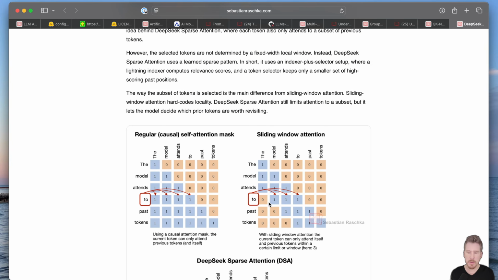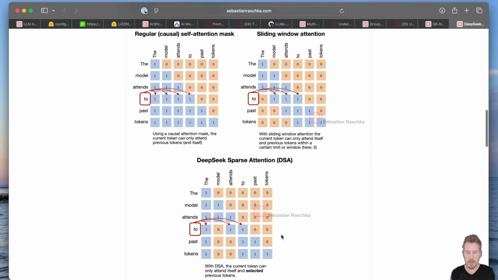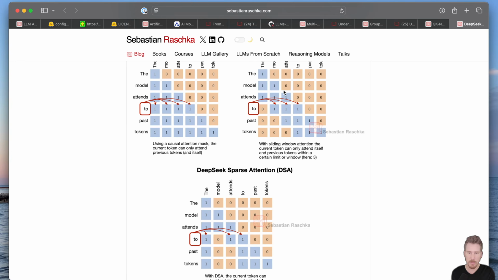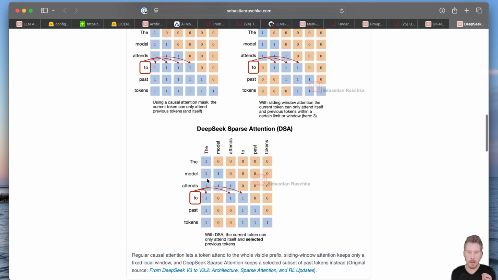The idea is similar to sliding window attention. Instead of accessing all the past tokens, in sliding window attention we only look back a certain number of tokens. Here I'm showing 3, which is very small. Usually it's something like 512 or 1,024, but otherwise it wouldn't fit into this figure. And DeepSeek Sparse Attention is, I would say, a flavor of sliding window attention, but a bit more clever.